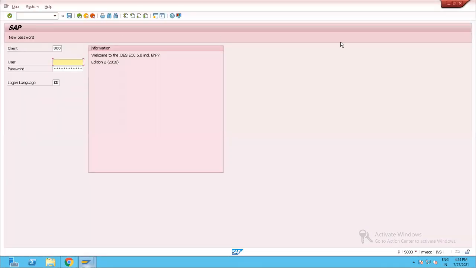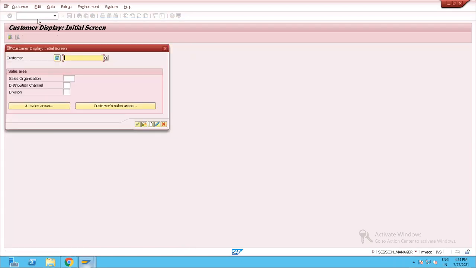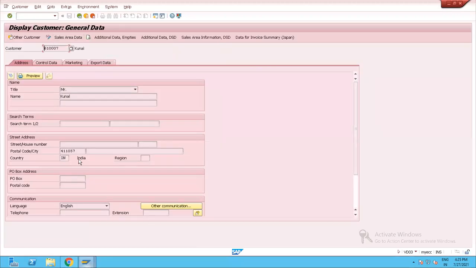So now you can see the color has been changed. Okay, let me log into the system and show you how it looks now. So you can see all are in red. This color you can use for the production system. It's up to you, whatever color you want to give to your production.